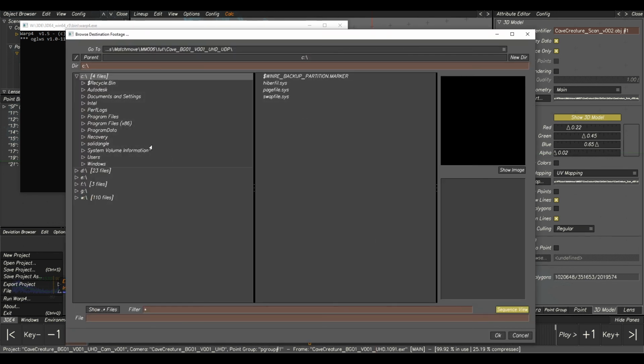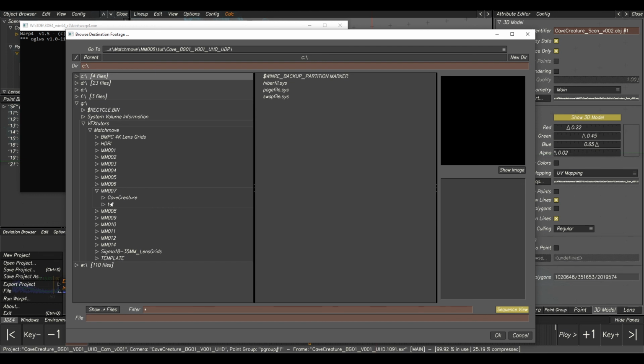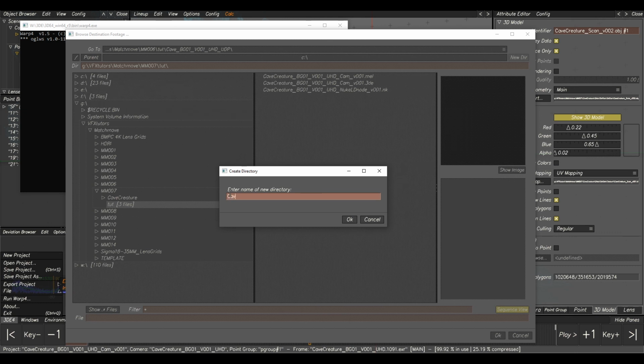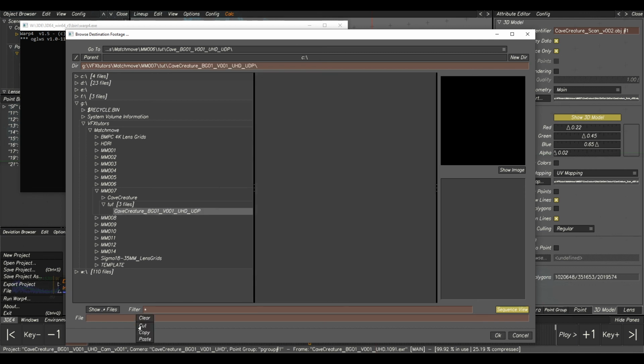If we click browse, what we want to do, we want to put this in the same place as all our working files. So I'll make a new folder. UDP at the end for undistorted plate. So if I select all that and right click and copy, click OK. If I right click and paste. So now what I need to do is put, for the end of this, I need to put .####.exr. And you need to make sure you put this, otherwise it won't render out as an image sequence.